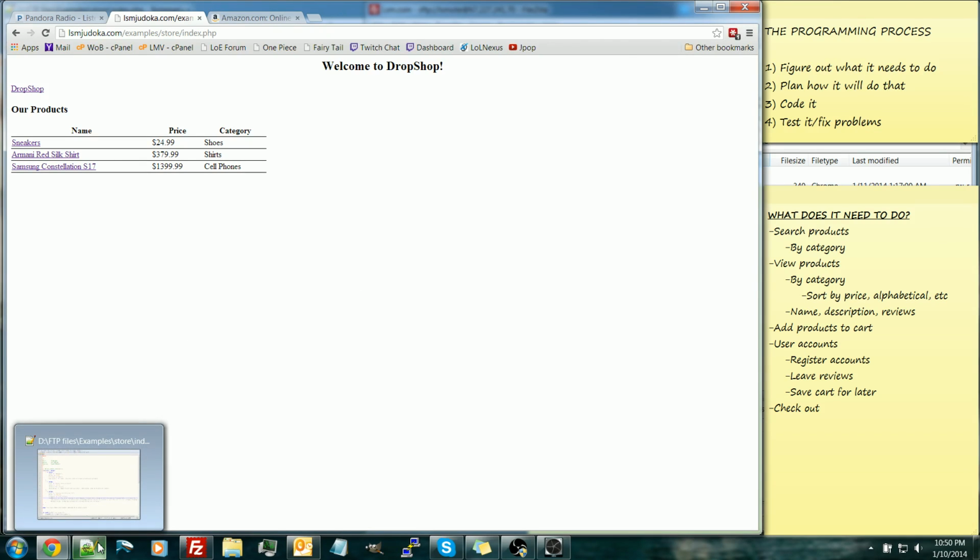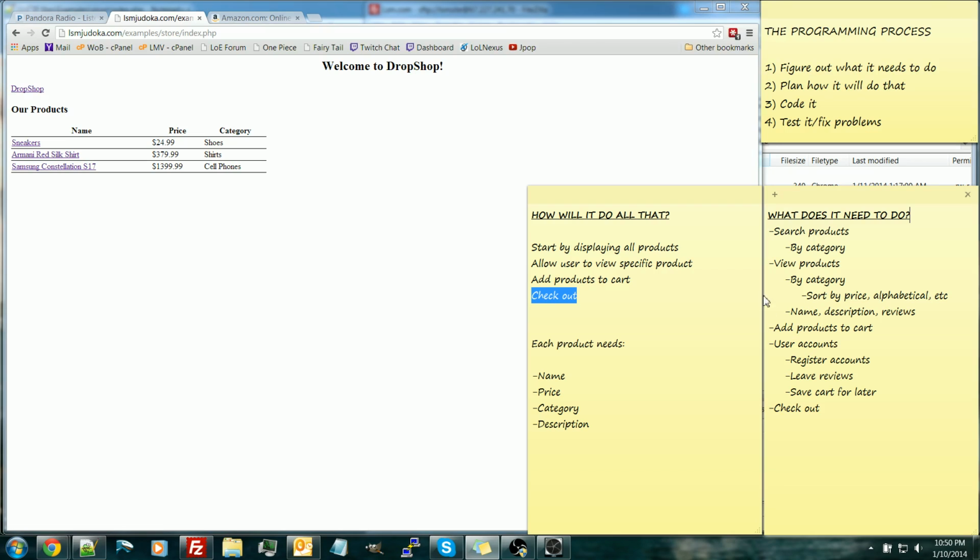So how to add products to a cart. This is interesting. How would we do that? Assuming we have no idea how to add the products to a cart, to plan this out, how would we store the information?